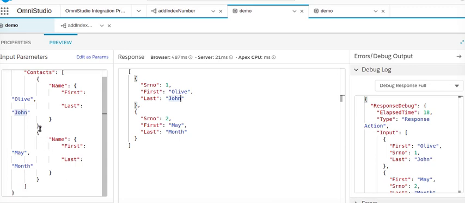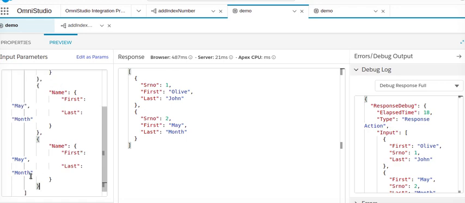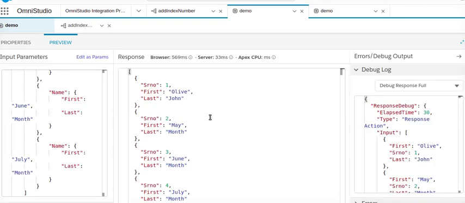We can increase the array, and let's see, June, July. Let's try to run it here. It should come 1, 2, 3, 4. Look, right now there are four arrays coming.